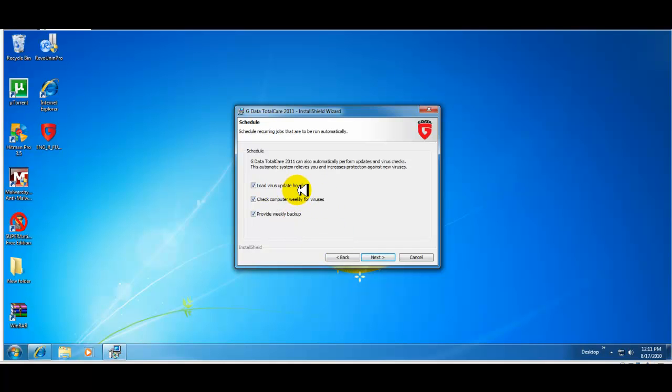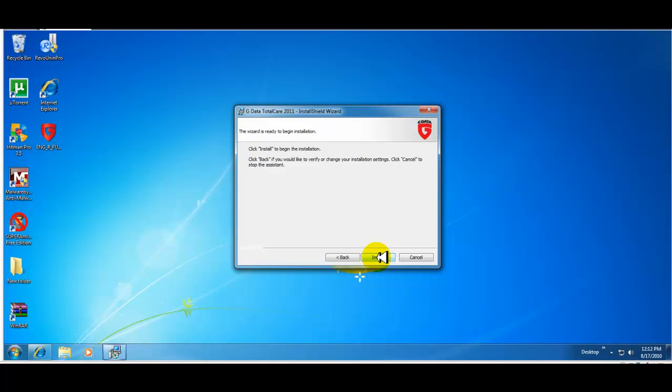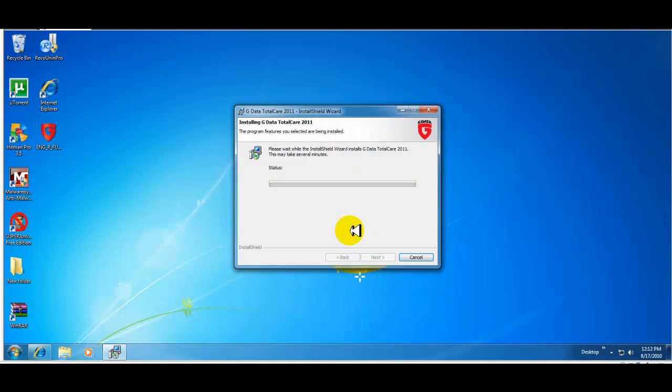You have more options to load virus updates hourly, check the computer weekly for viruses, and provide backup. And we don't want to do that. So I'll just continue on. And again, anything out of the ordinary, I'll be back. Otherwise, I'll see you when it's installed. Be right back.